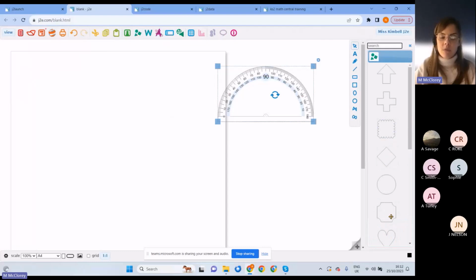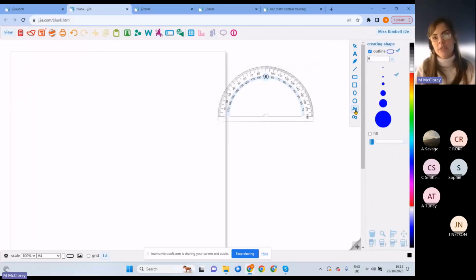So you could get them to measure the angle of this heart, for example, or the pentagon. Or you can use this tool here. So this is our shape drawing tool. I tend to use it for drawing triangles.